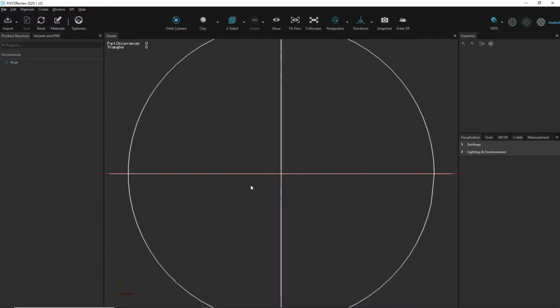Hello, and welcome to this short presentation of our new features implemented in Pixyz Review 2020.1 versions on how to keep the context and surrounding transparent when isolating a selection. This feature can be very helpful while trying to get the best screenshots for technical documentations or training, for instance.